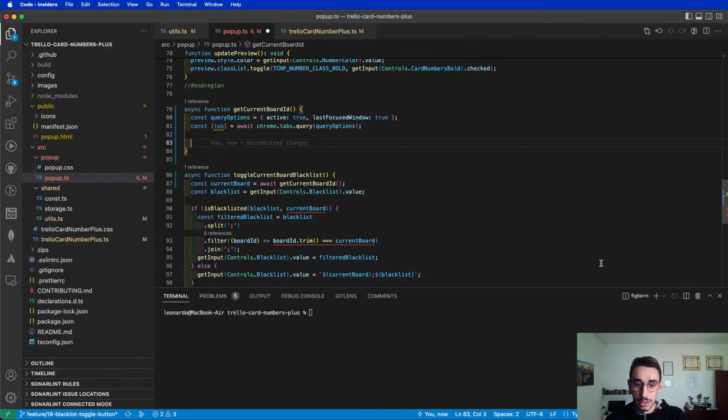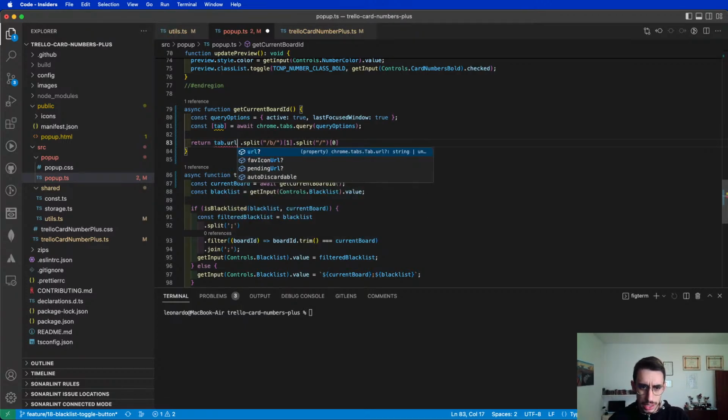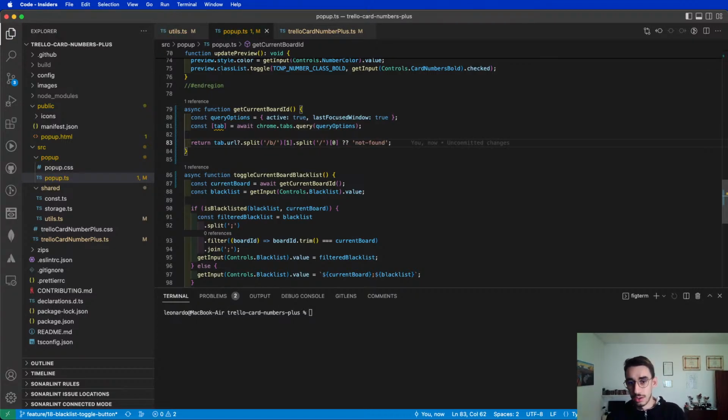So let me grab it, switch back over here, and I can finally return my tab. So it's not tab because I need to take the URL, I guess. And there it is. Let's add a fallback. Maybe not found. It should work.